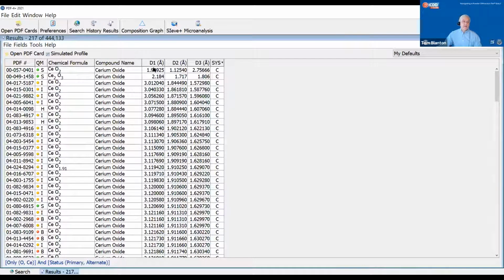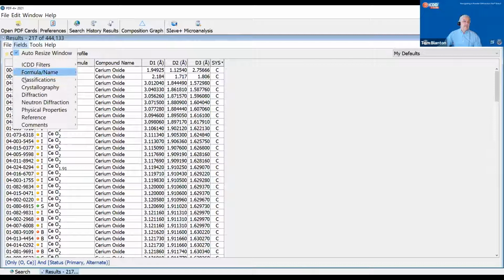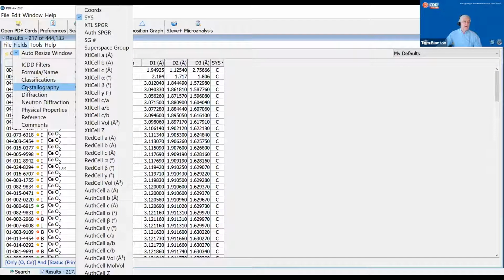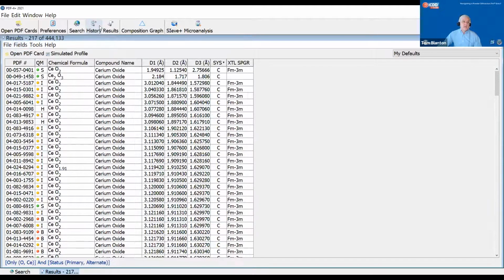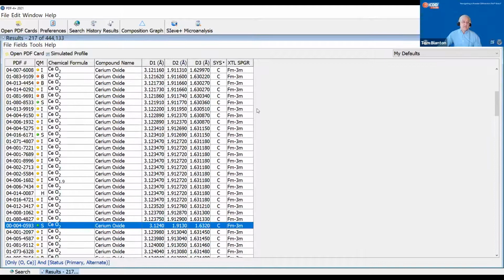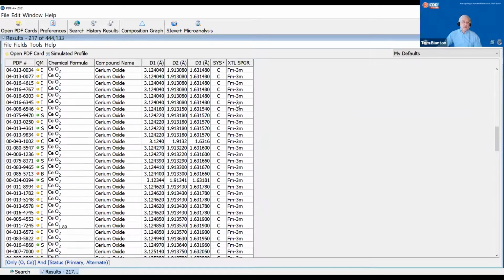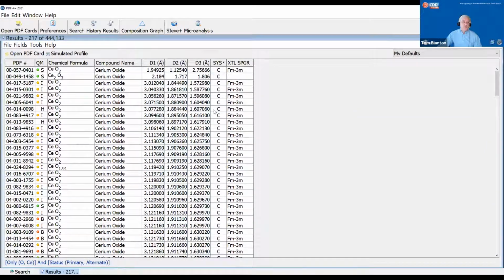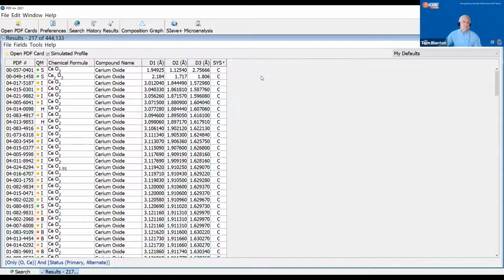If you wanted to, you can add additional fields. You would simply go to the fields and select what you wanted to see. So for example, if I went to crystallography and I wanted to see the space group, that would then also be displayed here as well. And anytime you wanted to remove a field, right click on it and just say remove.